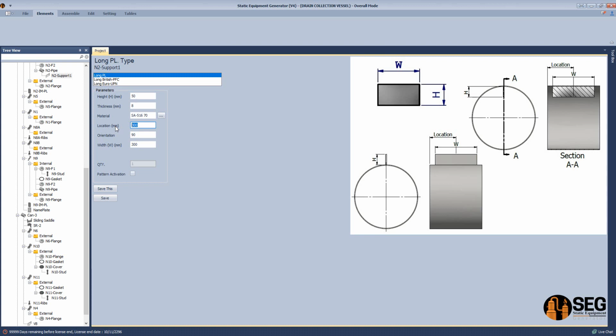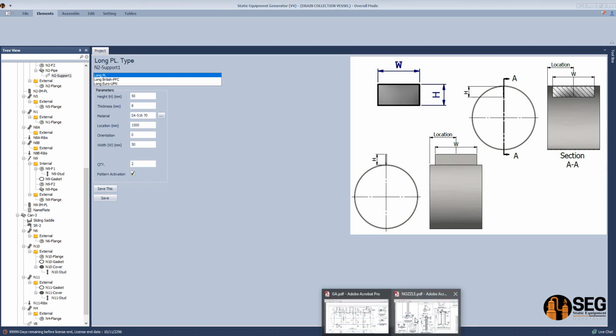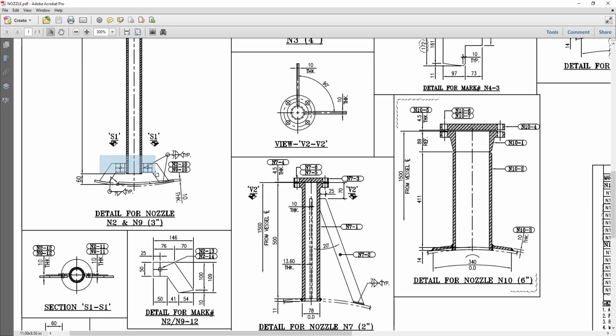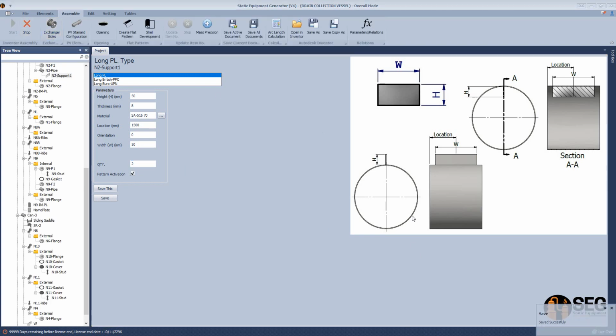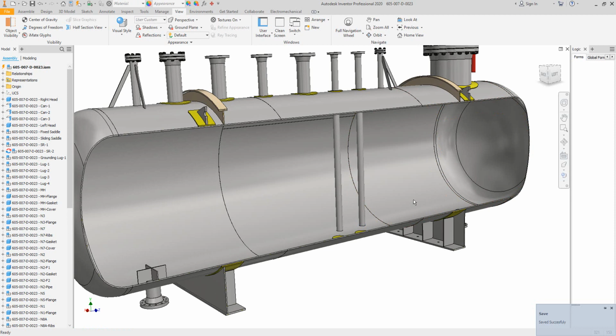For the location, let's make the location equal 1500, the orientation 0, and the width we will make the same as the height, which is 50 millimeters. We will have two blades around the pipe, so we will make one of them and then replicate it by SEG. So let's close, save, and from here let's create the 3D model.